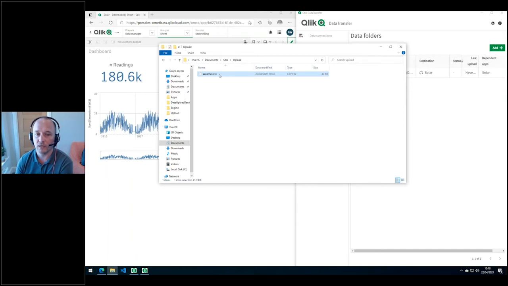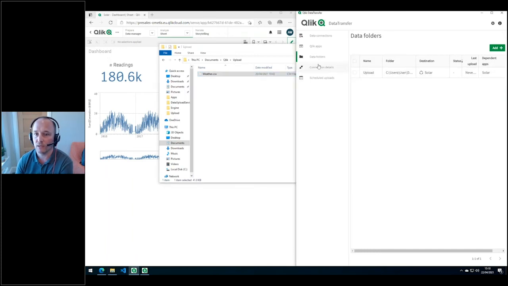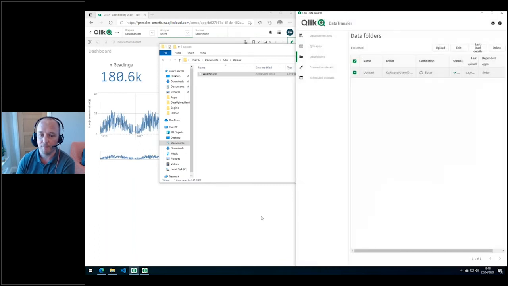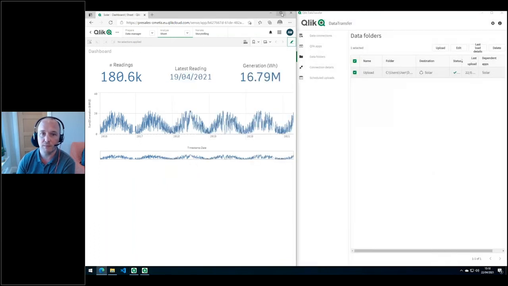If I click off the data folder and back on again, you'll see that now says status is updated. If I go to the last load details, you can see that it's found that CSV file and it's uploaded it and refreshed the solar app. Let me just make this full screen again.